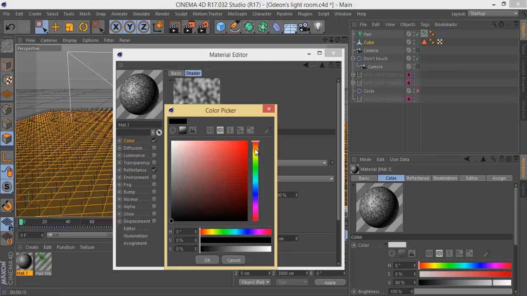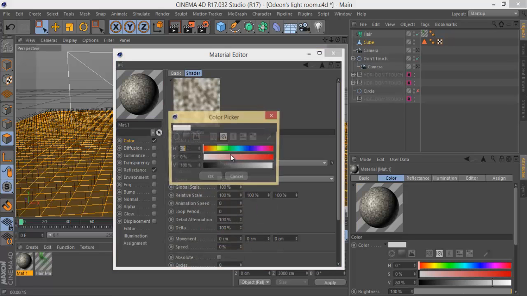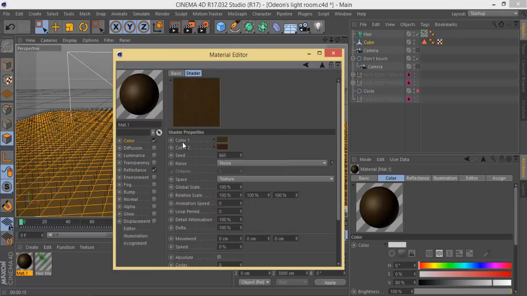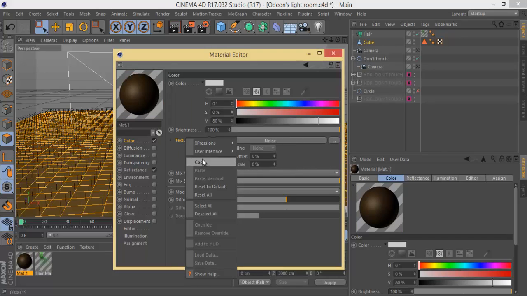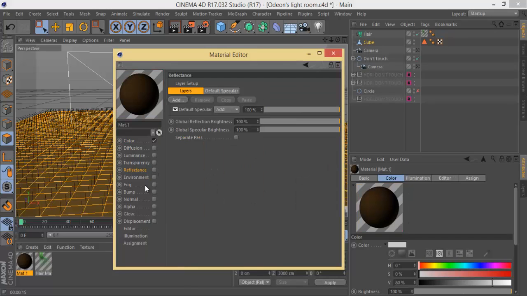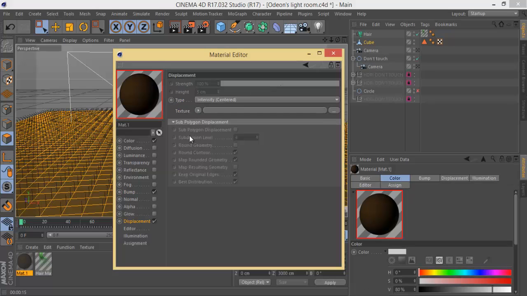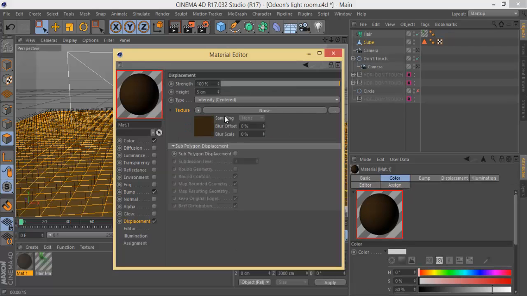and we're going to pick out a dark shade of brown, and then a slightly darker shade of brown. And right click that and copy, uncheck reflection, go to bump, check bump, right click, paste, turn bump all the way up, then go to displace, right click, paste, turn it down.